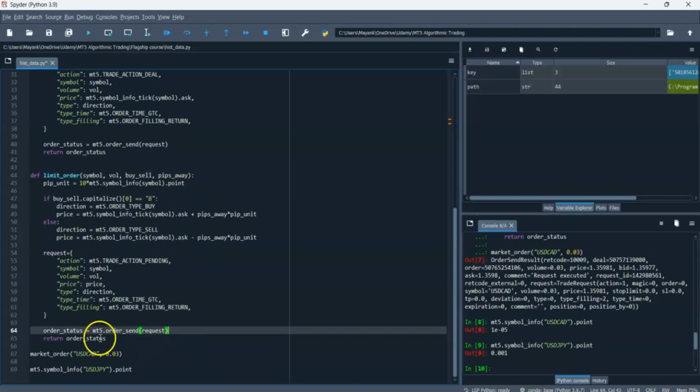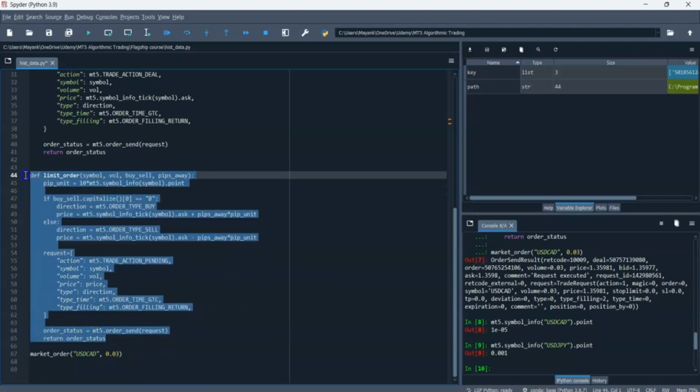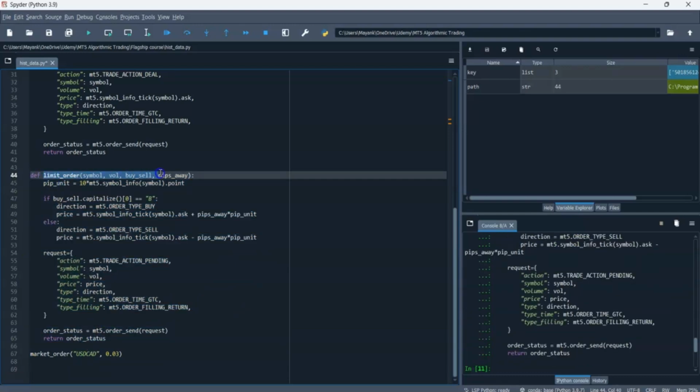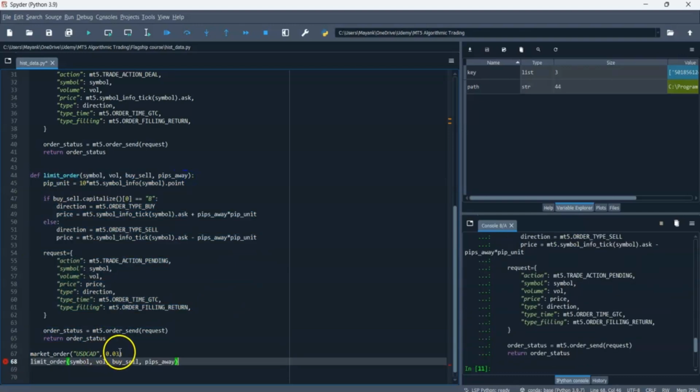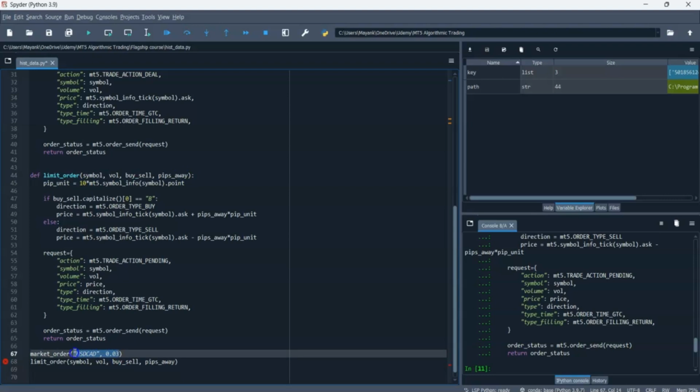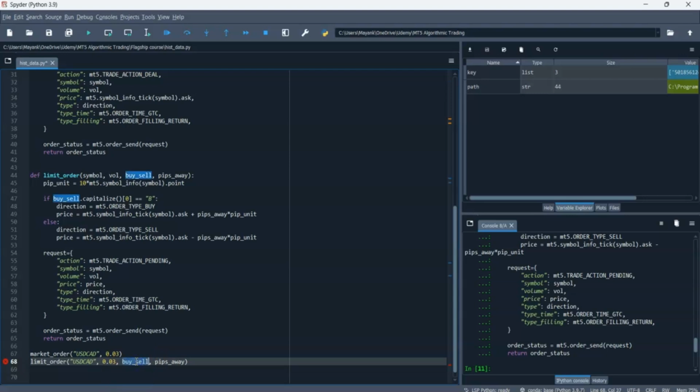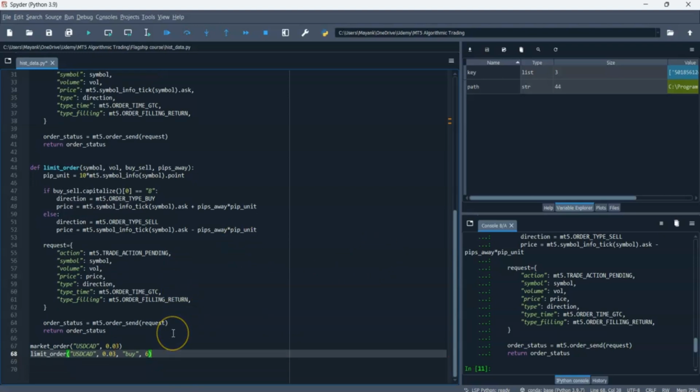So let me quickly check that. So all that I'll have to do is run this and then let me copy this. Limit order, same thing, USD CAD 0.03. Whether we want to buy or sell, we want to buy. And again, I can write small b, capital B, doesn't matter because I've already provisioned for it to be handled here. And then pips away, I want 6 pips away. So whatever is the price right now for USD CAD, I want to place a buy order 0.0006 points away from there. Alright, so let me quickly run this and see what happens.